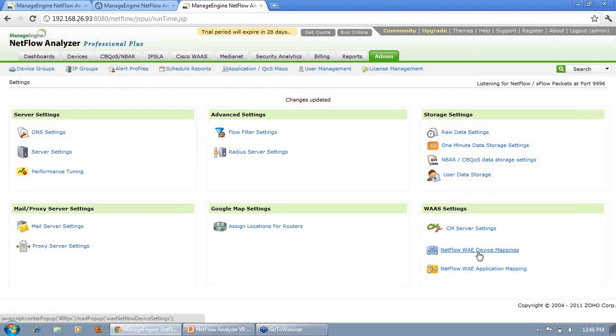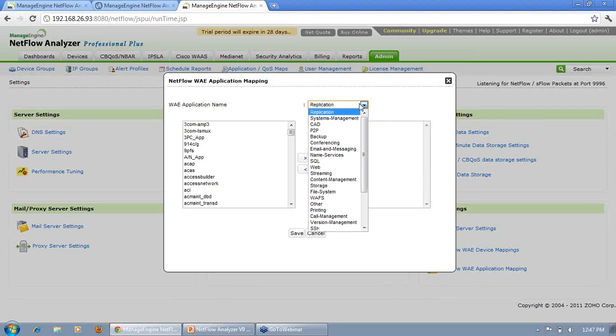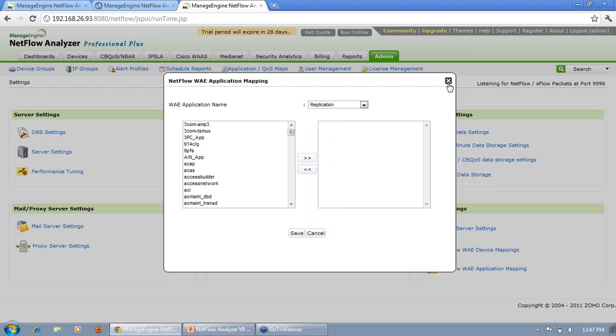And NetFlow WAE mapping, that is, as I told you, you can compare the NetFlow report with the WAE compression and decompression ratio. So you can select the router name and the WAE to which it is peering, and you can compare the report. You have to map it so that in the WAE report you can see the comparison. And WAE application mapping, that is, if you want to map some application to see what the compression and decompression ratio is, you can see it over here.